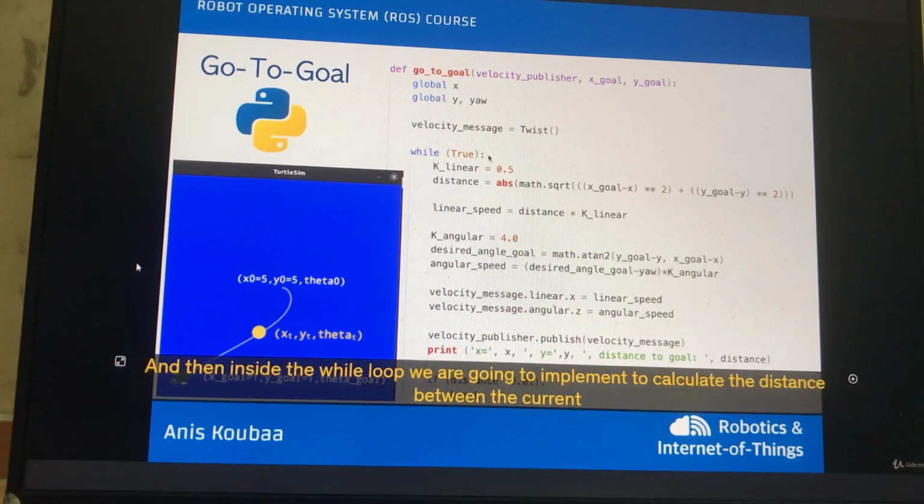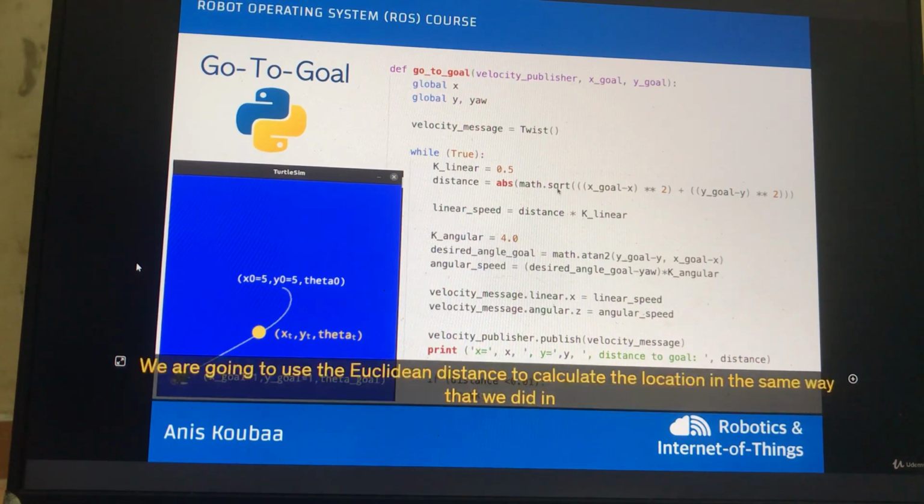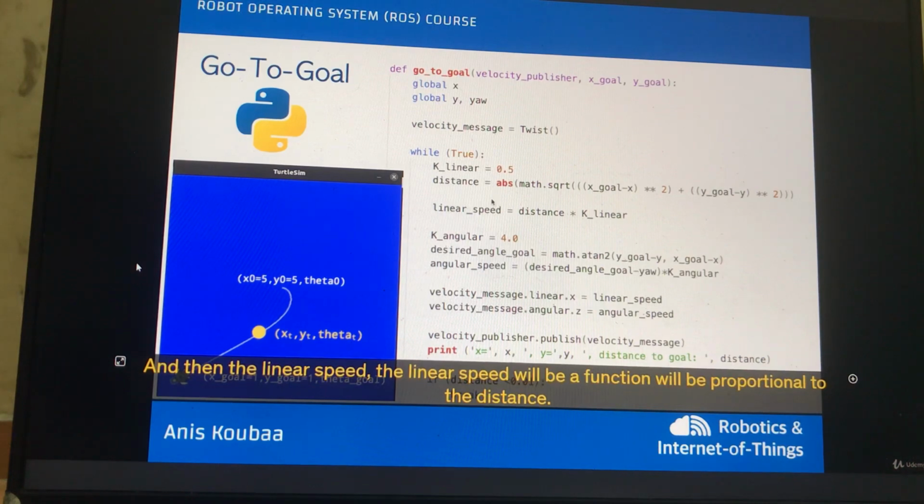And then inside the while loop, we are going to calculate the distance between the current location of the robot and the goal location. Of course, for the calculation of the distance, we are going to do the same thing. We're going to use the Euclidean distance in the same way that we did in the move straight.